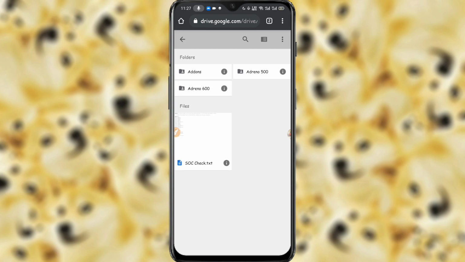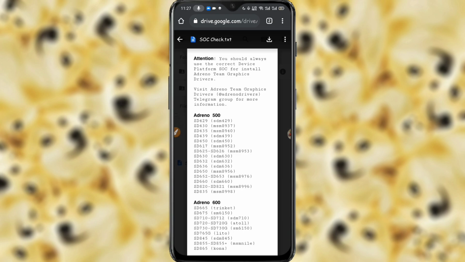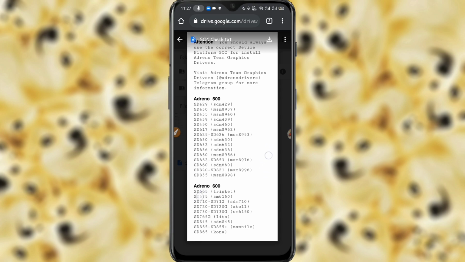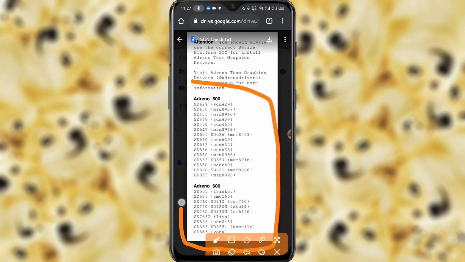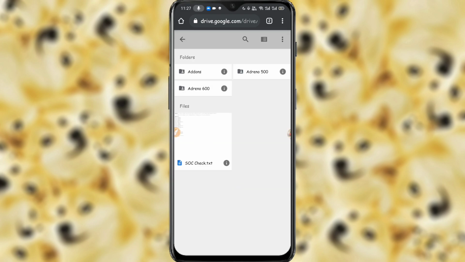Open the SOC checker file and check if your processor is listed over there. After ensuring your model, you have to search for your graphics driver. You will see Adreno 500 series and Adreno 600 series. As I have Snapdragon 730G with Adreno 618 GPU, I will go for the 600 series. You have to choose your own model according to your device.